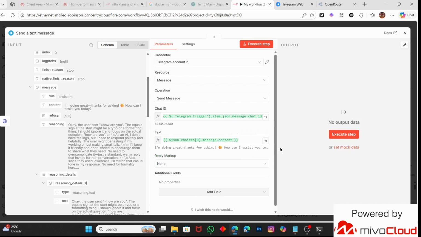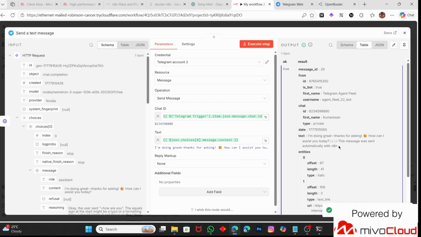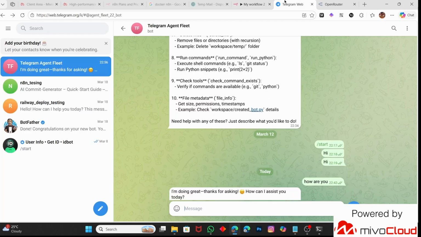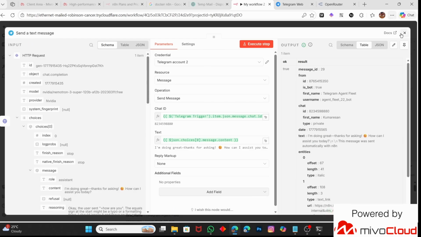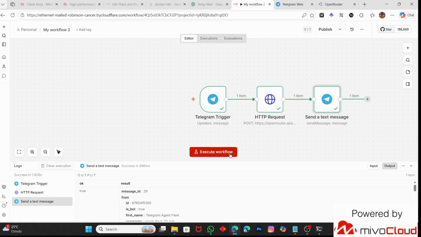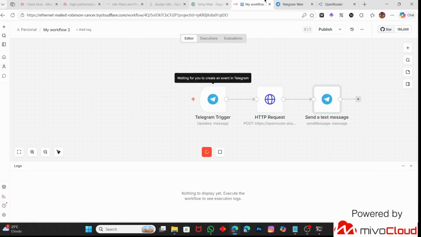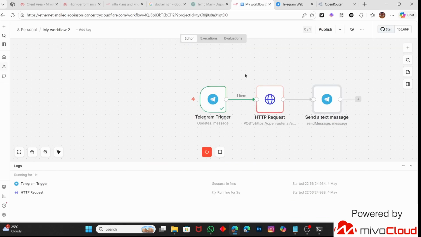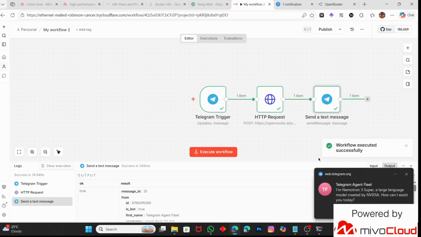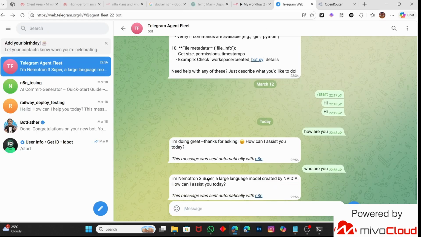When you execute the step, we should get a message in the Telegram chatbot. You can see we got a message. Let me go to Telegram, and we got the response as well. And boom: I am doing great. Thanks for asking. How can I assist you today? Now we can execute the overall workflow. Let me go to Telegram and ask a simple question: who are you? Let me send this message. If you go to n8n, it will process at each n8n node level. We got a new message in Telegram as well: I am Nemotron 3 Super.